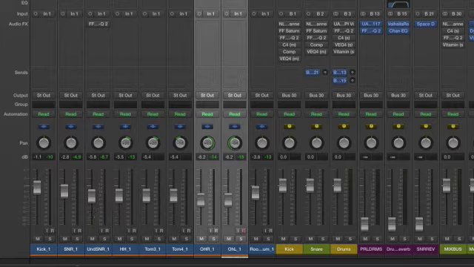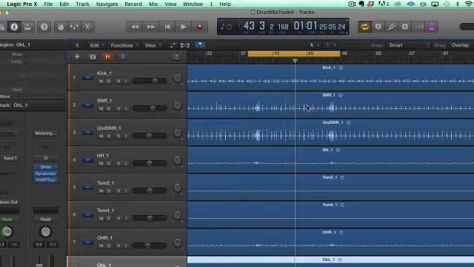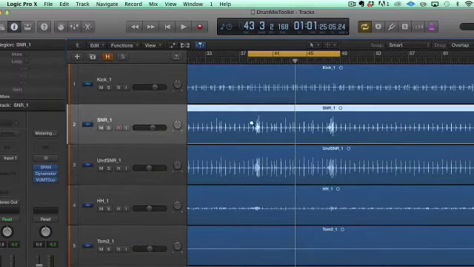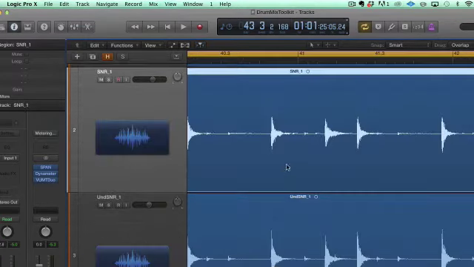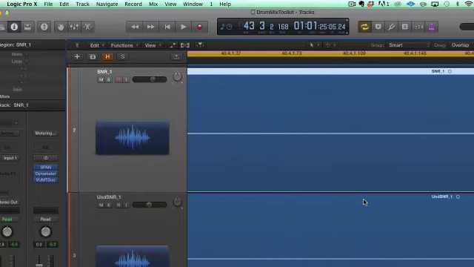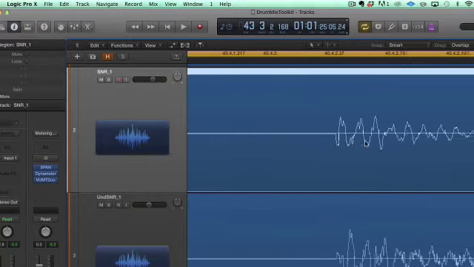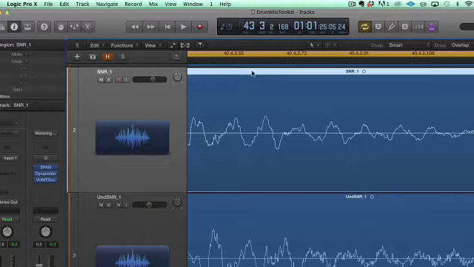And that brings us to step number 2, which is checking polarity and phase. This is a great example because if we go in here and look at a snare waveform, you can see that they are out of phase with each other, more or less. So when the upper waveform is going up, the under snare mic waveform is going down.